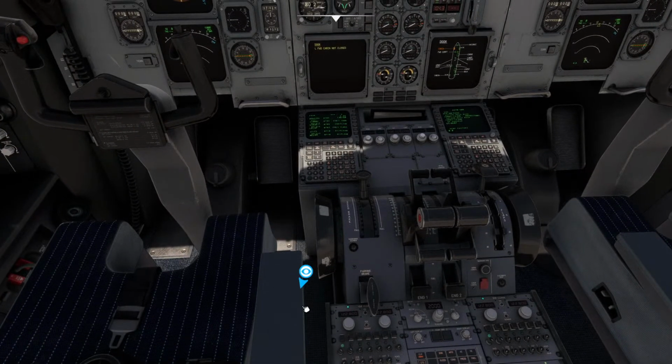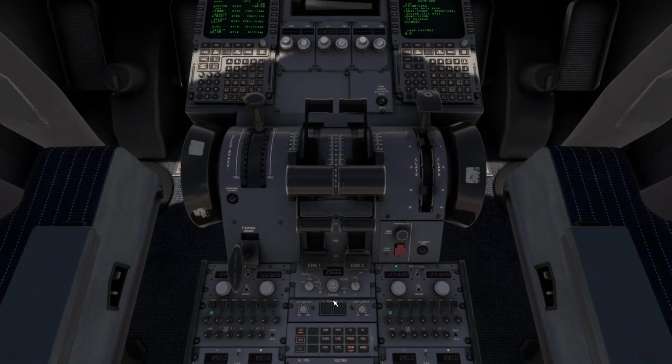Let's have a look at the radios. Unicom. Let's put this on 121.5.